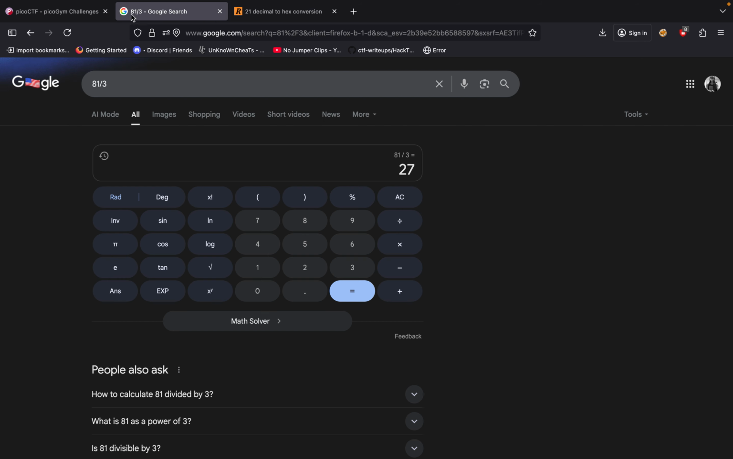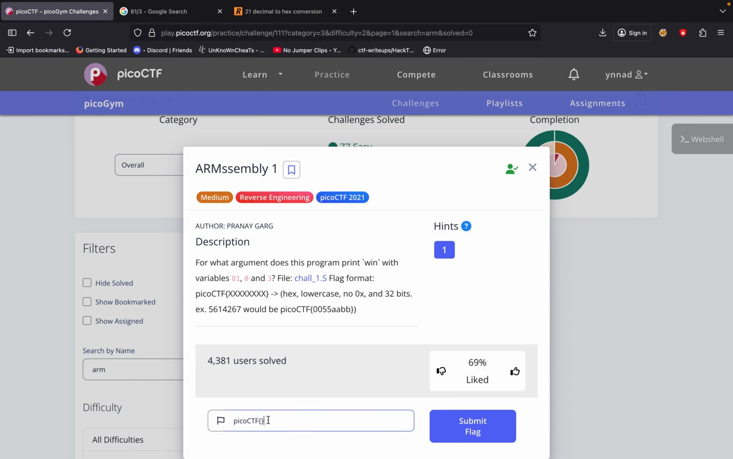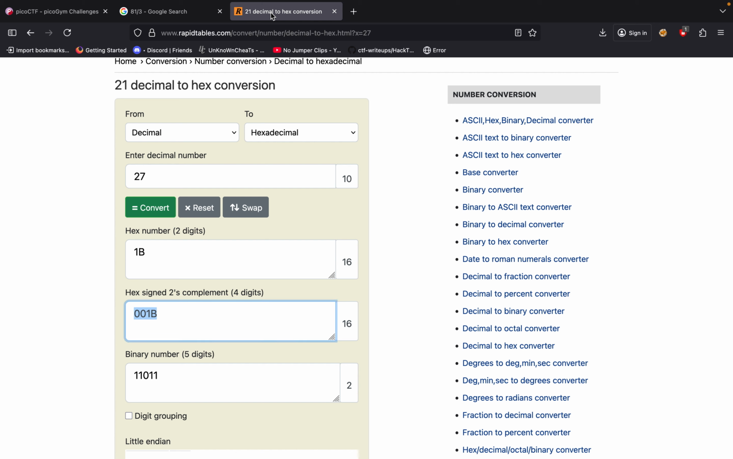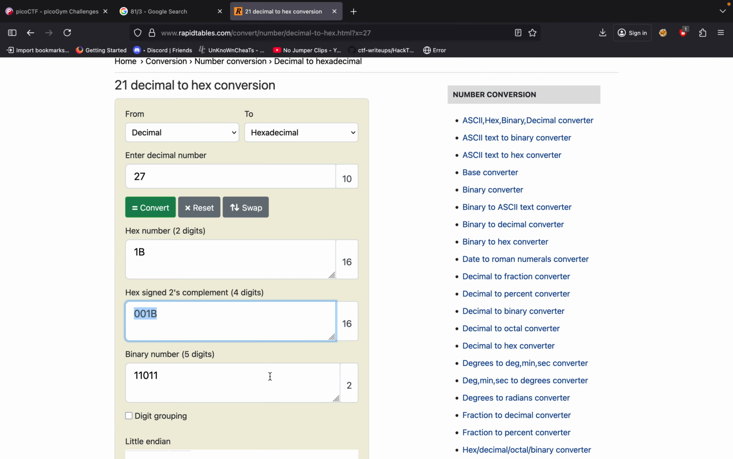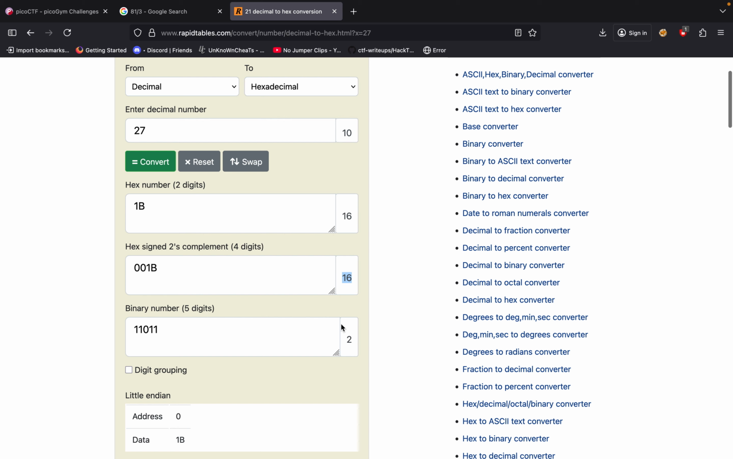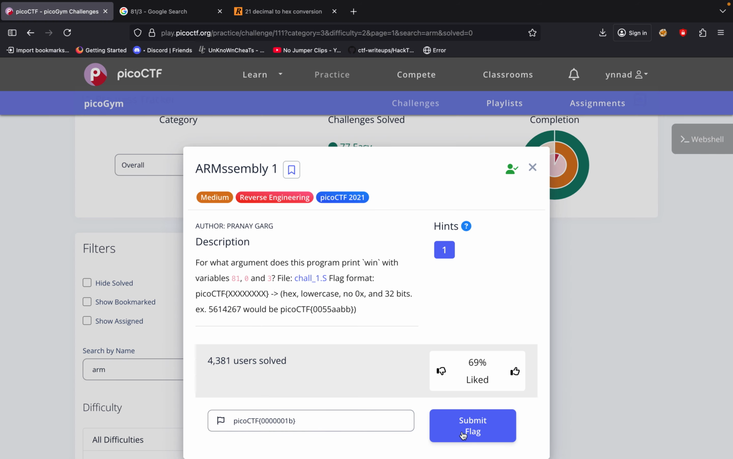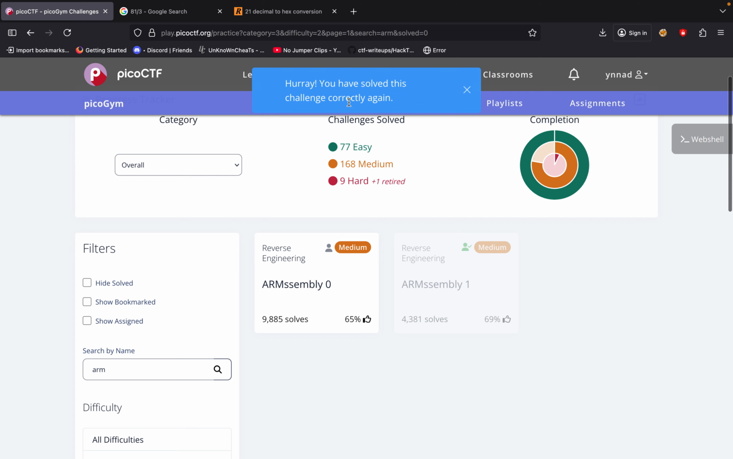If we go right here, it says picoCTF, and then I put additional zeros just to match the layout right here. So we got 1B, and we just added the extra zeros to match it, because it wants it in 32-bit, and right now this is at 16. I don't know if you guys can change this, probably can't. It's just adding extra zeros. So now if we submit this, we should get the answer, and we already solved this challenge.